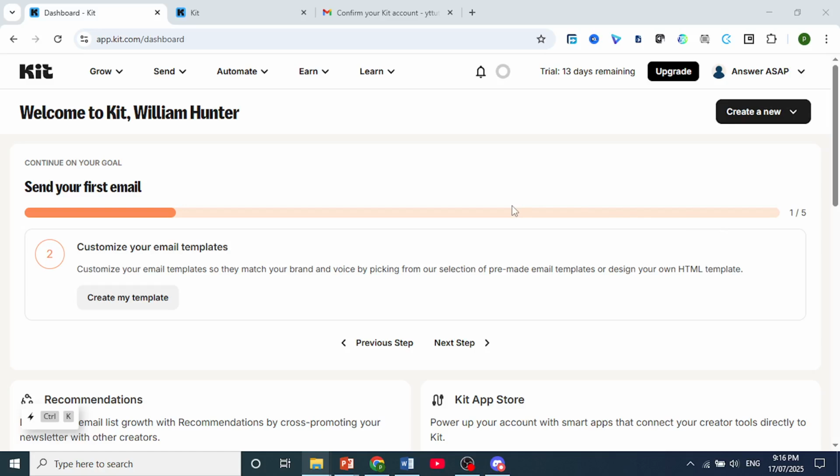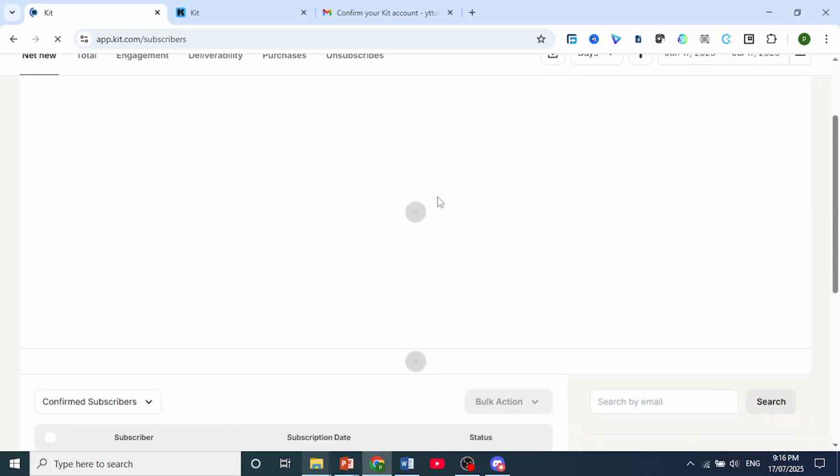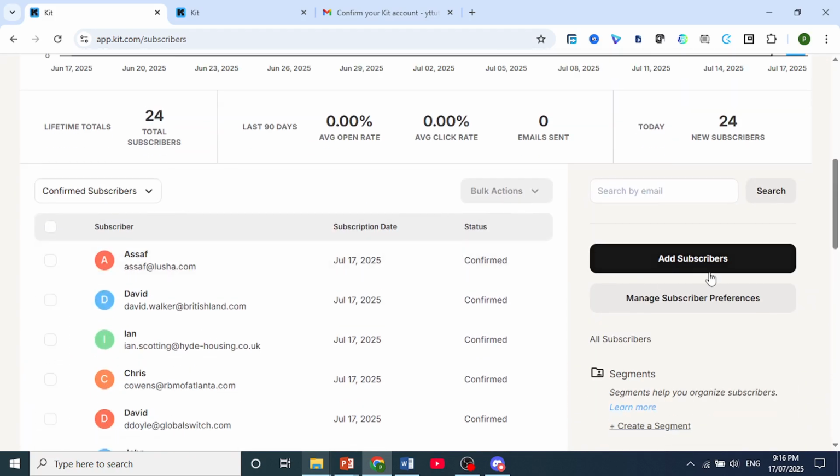Now the first thing I want you to do is just log in and open up your dashboard, come to the top menu, click on Grow. When you get this drop down, click on Subscribers. And then once this loads up, I want you to just go ahead and scroll down. And then here on the right hand panel, you should see this option that says Add Subscribers.